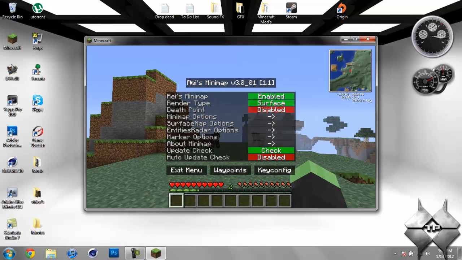and hit M, this will bring up the options, and you could turn it off if you want, and you could change the render type to surface or biome or temperature, humidity, cave, so those are the render types. You can turn on the death point. This will be a good thing to have on if you're going to venture far away from your house or whatever and you happen to die. You can go back and collect all your items after you die.